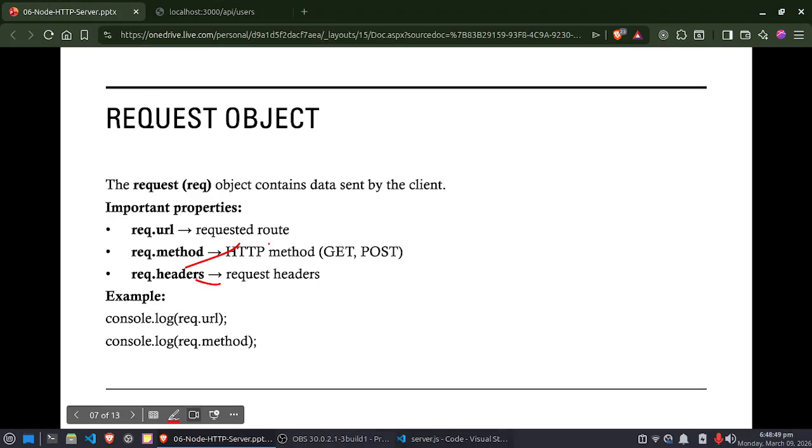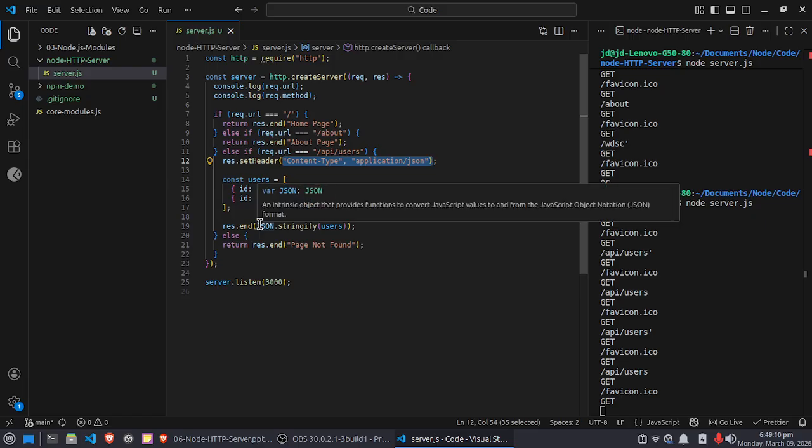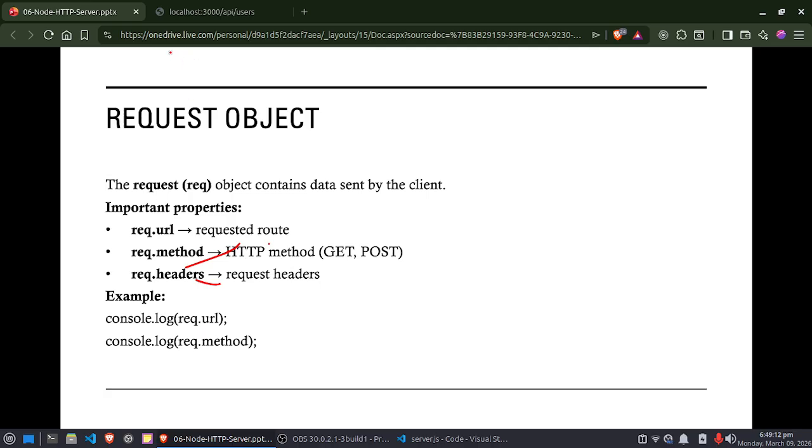So here first we set the header. The content type is application/json, meaning we are sending JSON data, because a JavaScript object cannot be sent directly. Then we convert it into string format using JSON.stringify. Now if we restart the server and go to localhost API users, we get this array of object data. Now you will see the JSON data in the browser, and this is how an API works in backend development.